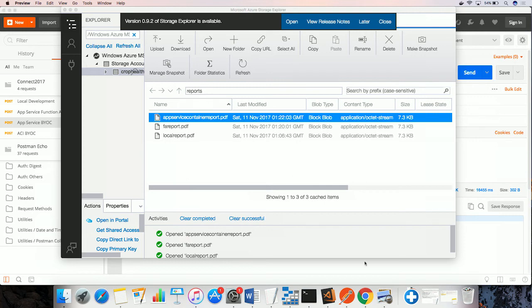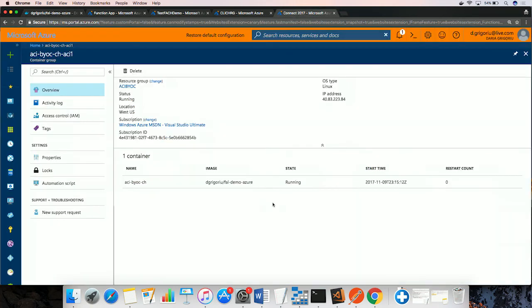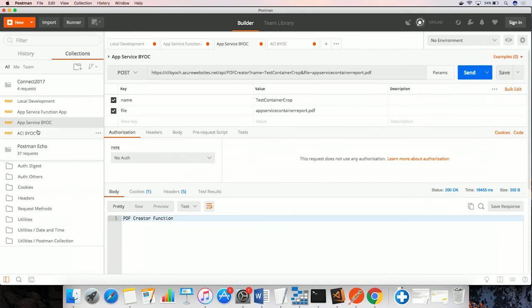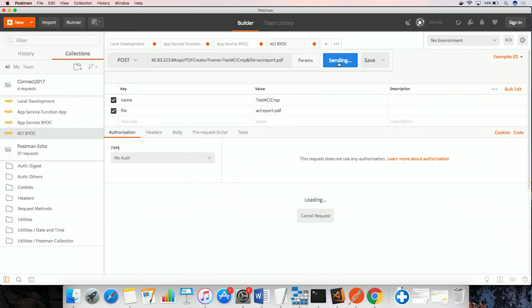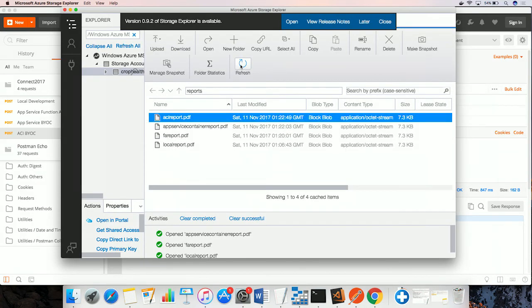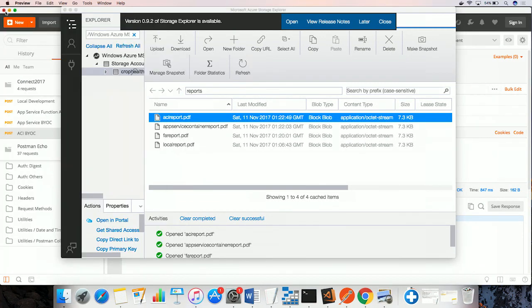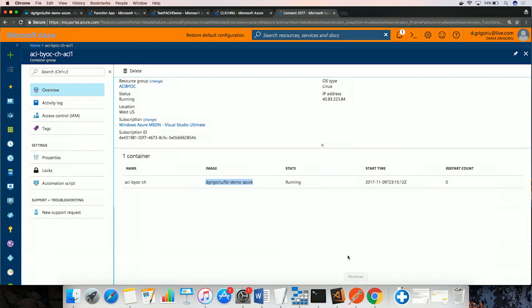We talked about running functions anywhere. And in this case, I'm also running functions, the same function in fact, in Azure Container Instances. And this is my ACI container based on the same image. This is running, so we can quickly go validate it. And this is also able to generate the same report. So there we go. Our content is running across hosting options and across hosting modes.